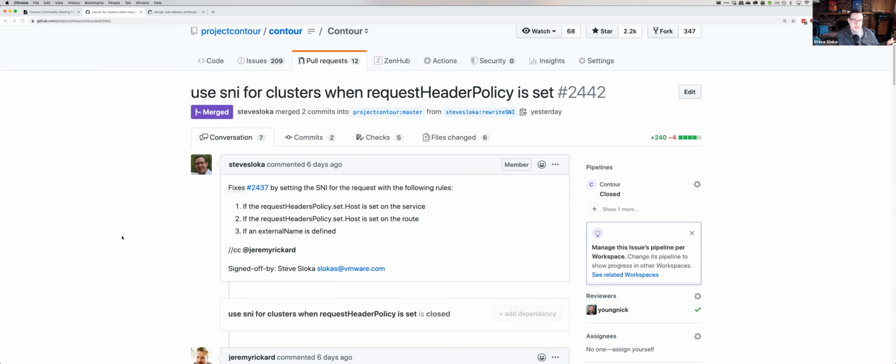But the problem is when you did the request routing out to that external name, we were setting the wrong SNI on the request. So when it went to hit the second hop, the request would fail. So this is setting the correct hierarchy of SNI. If you set a request header policy, which means you're going to rewrite the request header whenever you send that request out, this lets you define what the SNI should be. So it's going to use the service first, then the route, and then the external name, if defined. So this is just something that we merged in recently. I thought might be interesting.